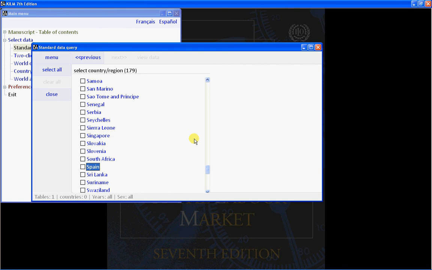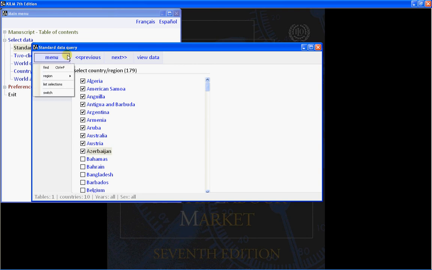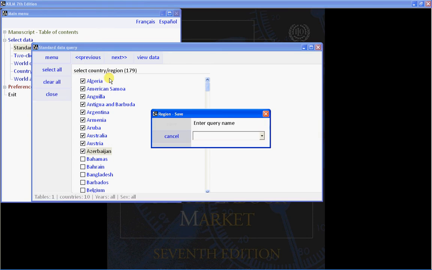If you have a group of countries you'll be using multiple times, you can save this group of countries as your own region. I'll select only countries beginning with the letter A. Once the countries are selected, click the Menu button, click Region, click Save Region, enter a name for your region and click Save.